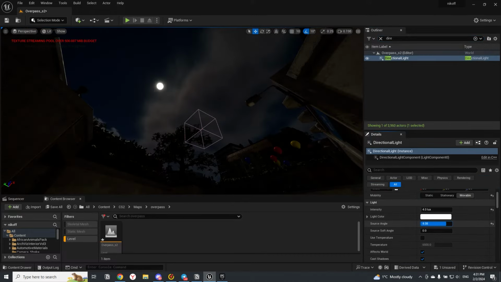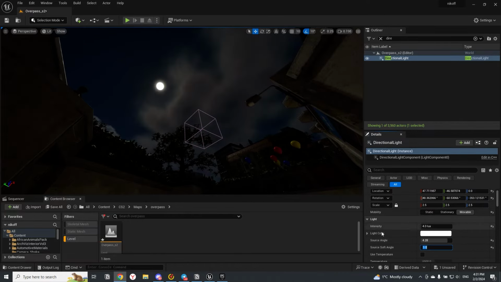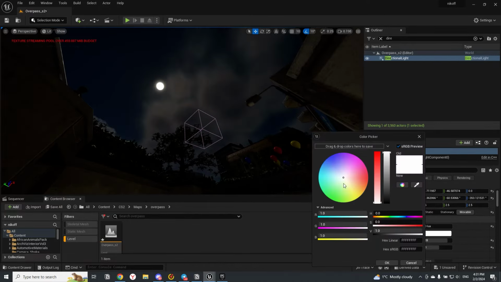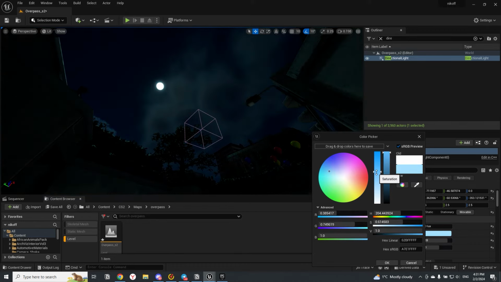With the source angle value, you can adjust the size of the moon. Next, to add more night atmospherics, change the light color to blue. Play around with the values and find a more suitable one for you.